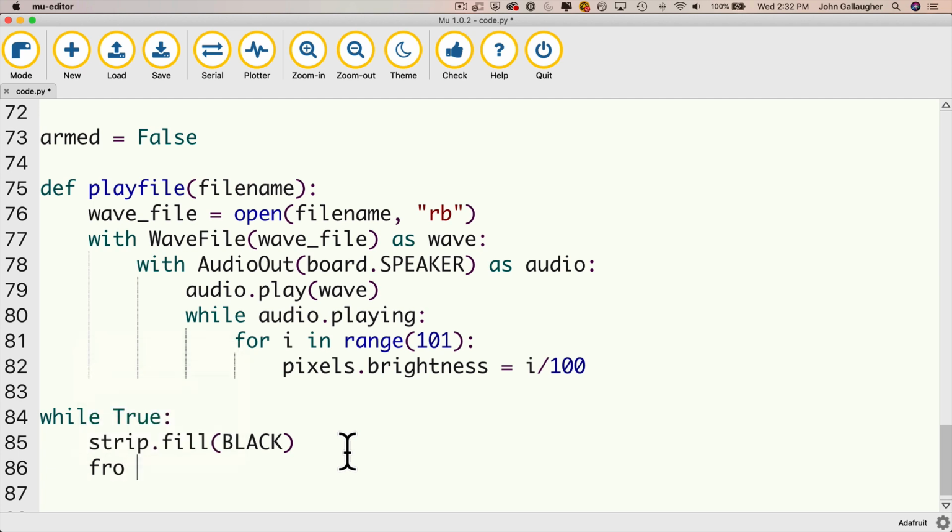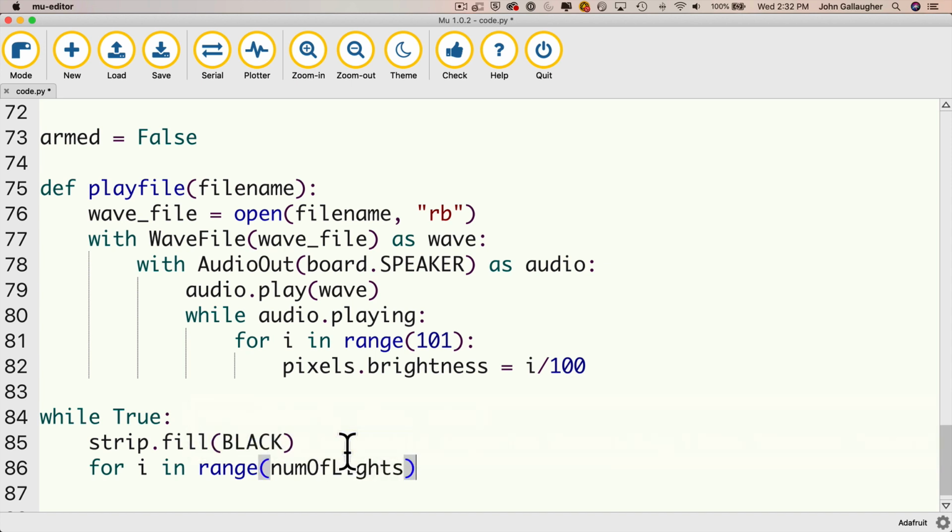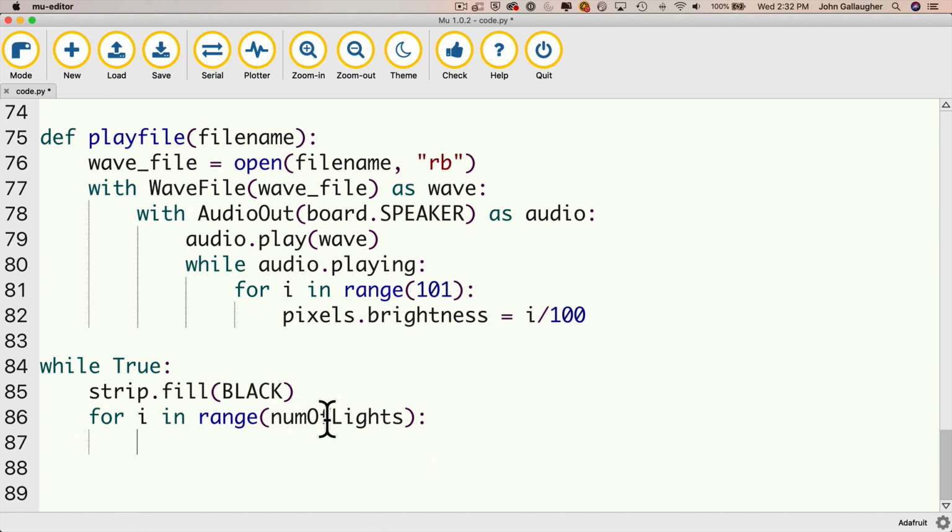So we're going to say for i in range, and the number of pixels that we have, or the number of lights we have. We could put in 30, but it's much better practice to do num of lights. And now you can see, and I'll do colon and press enter here, if we were to add a strip that had 60 lights instead of 30, we would just need to change the one value above, and then any code that we wrote will be changed so that it can work on the new number of lights that we changed above.